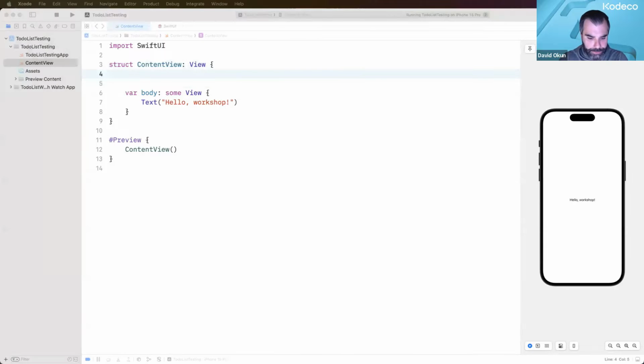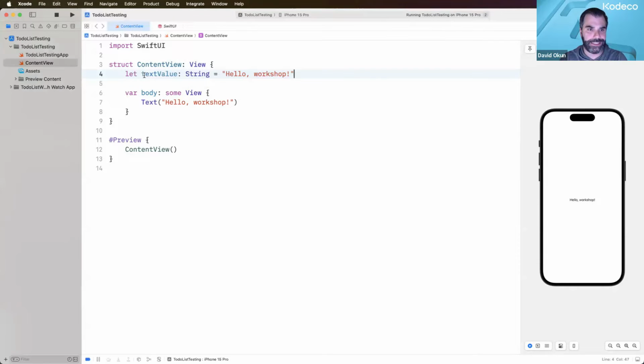And what I'm going to do is enter something called a constant declaration. Now, I'll pause here to explain what this is. What you'll see is that I've written something called let text value, which is a type of string that equals, in quotes, hello workshop. What I've done is basically define a variable inside the scope of my content view. And that means this variable, which is defined here, I can plug right into my text tool.